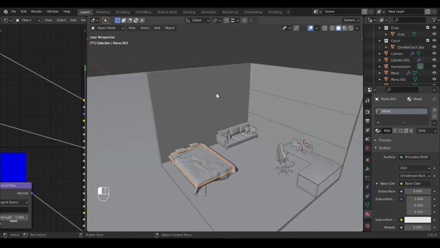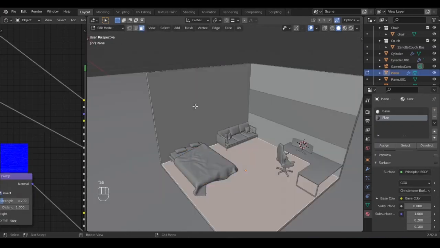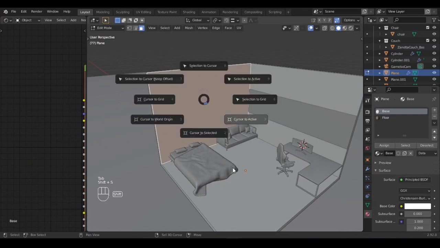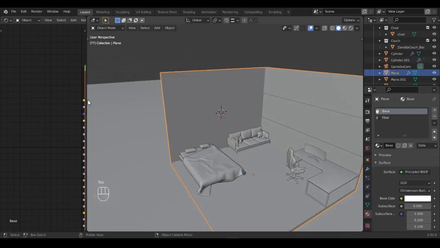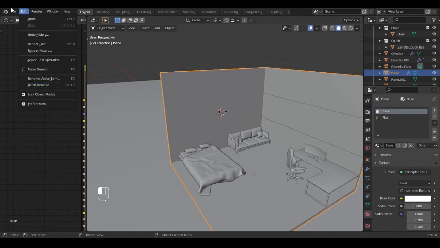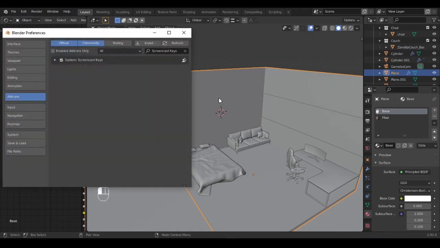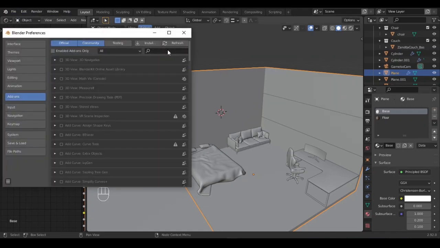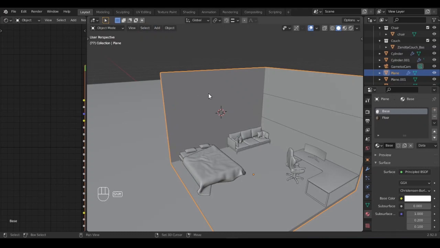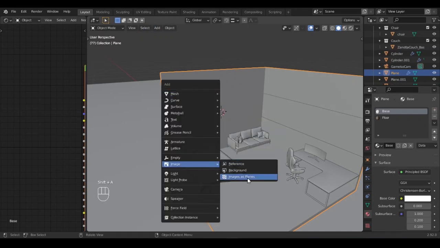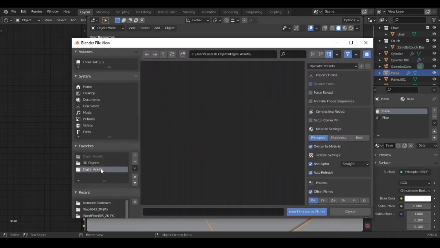Now for some props and decoration stuff, select this plane and get the 3D cursor there. And we are going to import images as planes, so if you don't have that add-on, enable it. It is pre-installed, and just search image as planes and enable it. So Shift A, image, and images as planes.